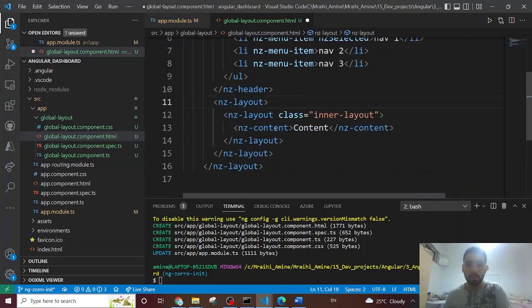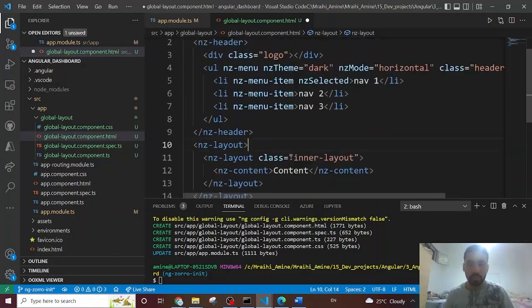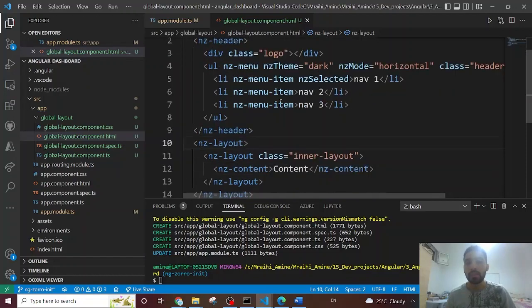Also we can see here that we have the content and the nav code. We format our code so it will be more organized. This way we have the simple layout that contains only the header and the content.